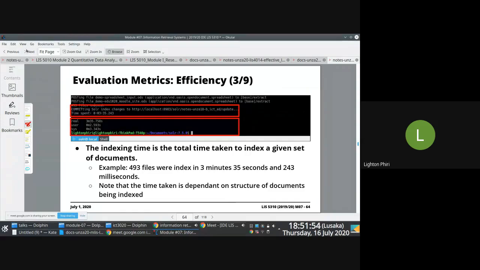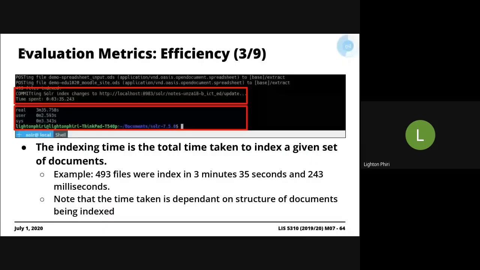All right, so again, just examples of metrics associated with efficiency in this case.